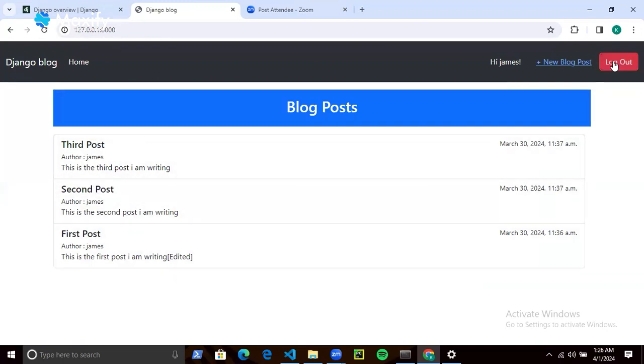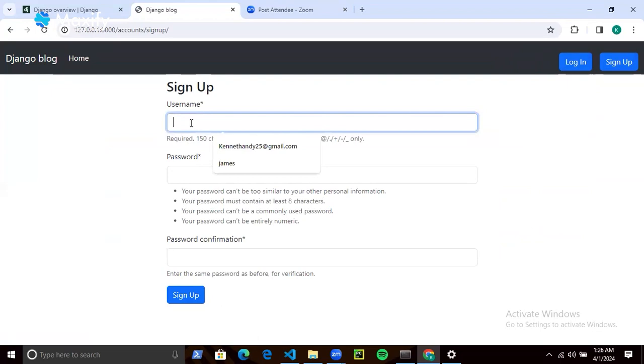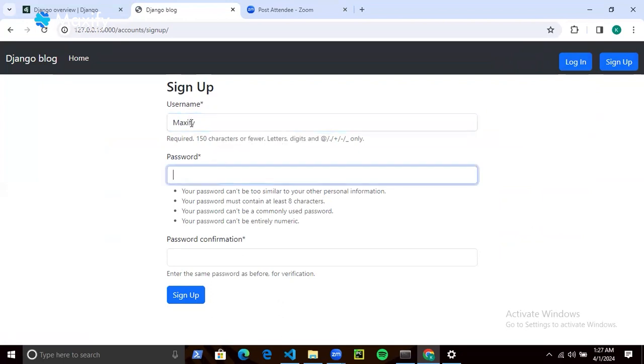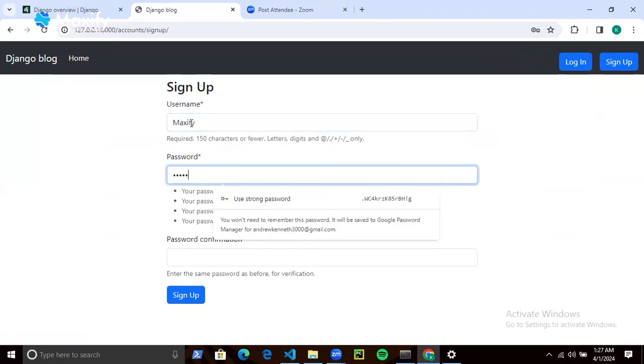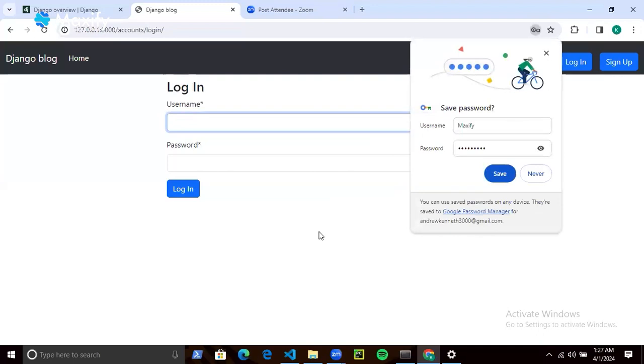So now you can log in as well, log out as well. I'm logged out already, so I cannot create a new post. You can now see. So let me quickly sign up and then pass in maybe a username of Maxify, and a password. Once I click sign up, it's going to create an account for me.